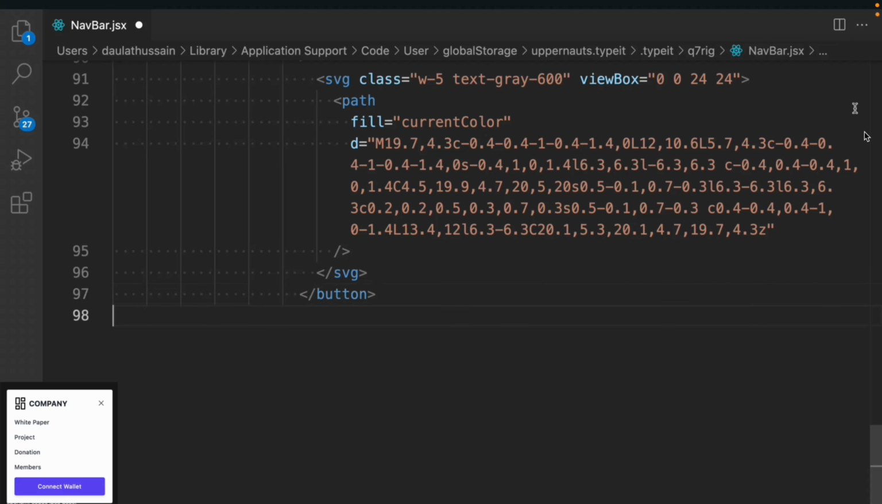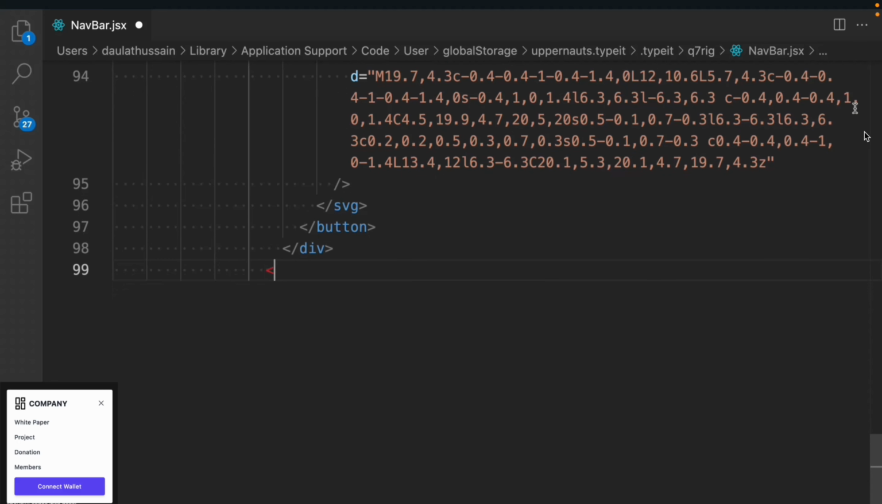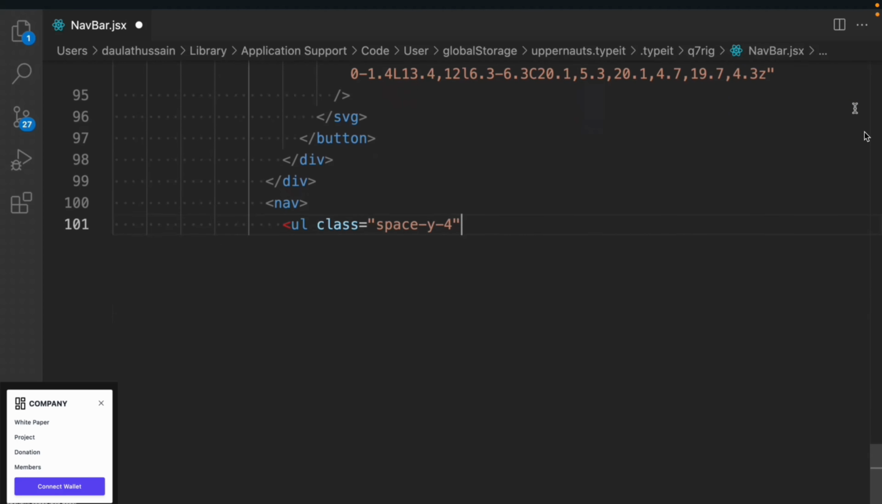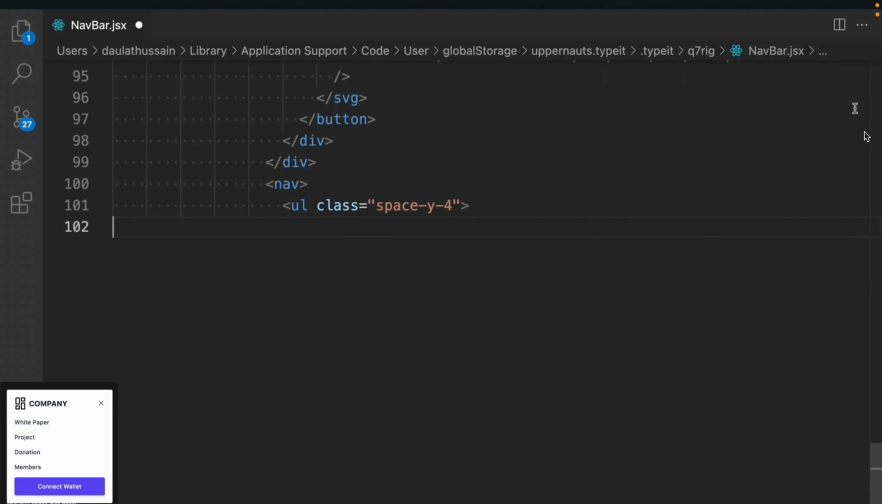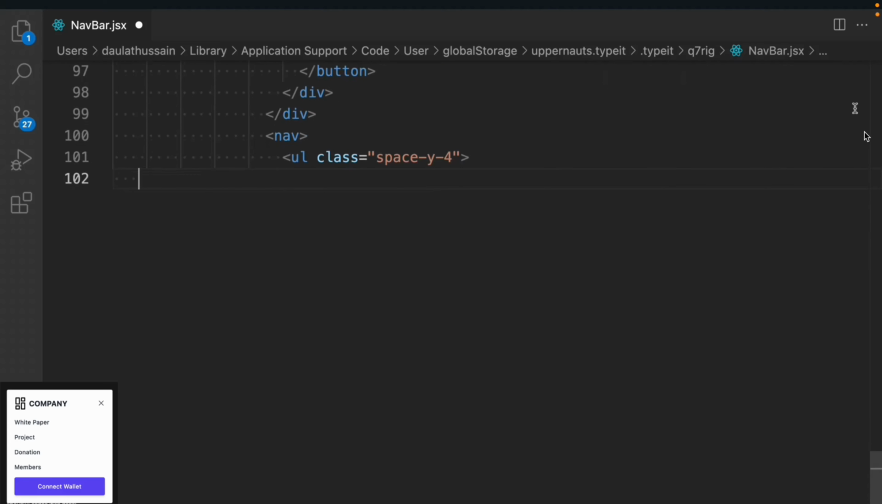and we'll close the button as well. We'll close the div, and we'll close the div. And let's take a navigation back, because we have to display all these menu items. So we'll take a nav, and in that we're going to take this UL, and we'll have a class called space-y-4. So it will give a space from top and bottom, and in that we're going to display our entire menu.